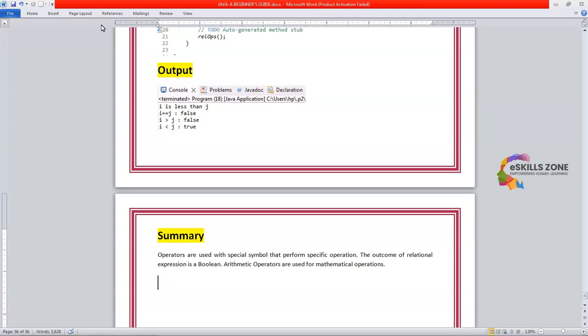In our next video we will discuss logical and ternary operators in Java language.